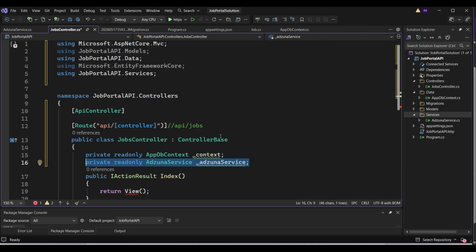So now we need a constructor. This constructor will be able to receive ApplicationDbContext and AdzunaService to automatically get whatever it has there. Remember, the DbContext contains the configuration of our database and our tables. The AdzunaService contains retrieving the job from the Adzuna API. So we are going to get that through the constructor.